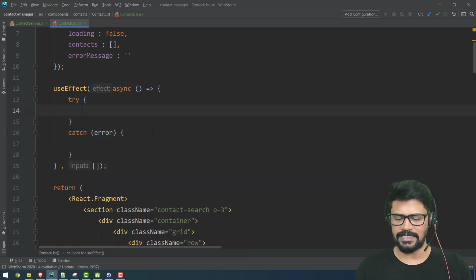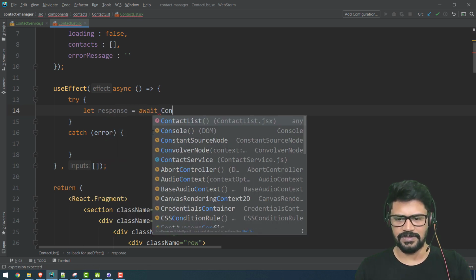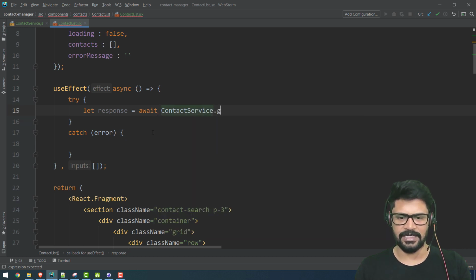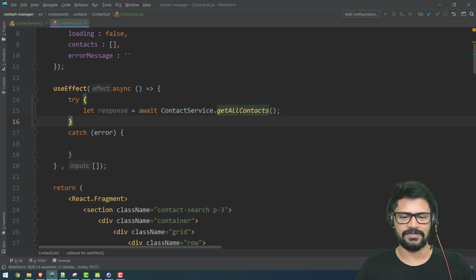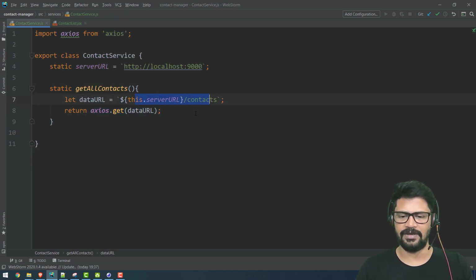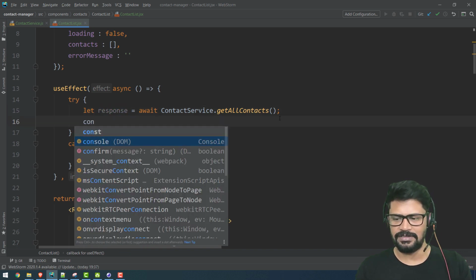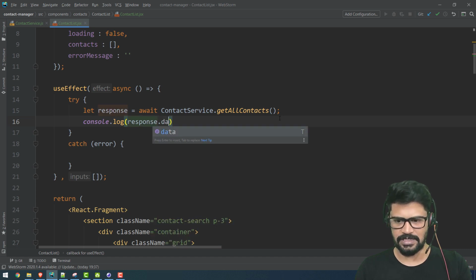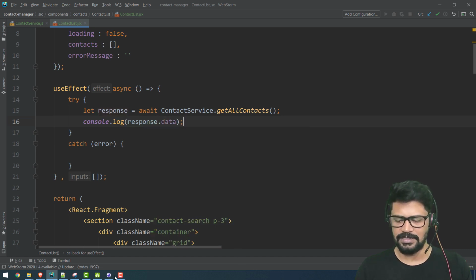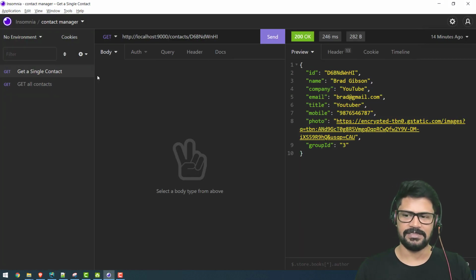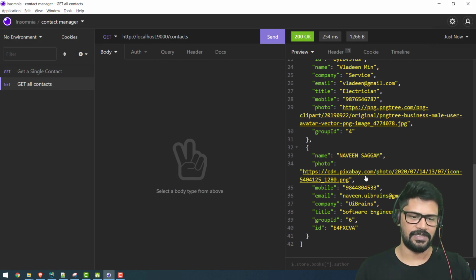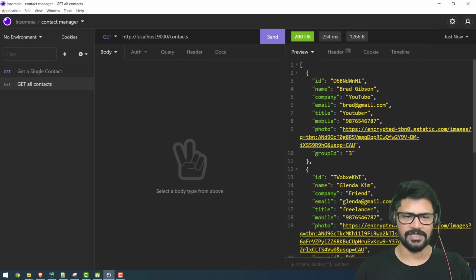Okay. So in the try, I'll say let response is equal to await, wait for the server. So what is that? ContactService.getAllContacts. Wait for the response from this function. This function returns a promise by calling this backend API call. Okay, you get the response. If you want to see what exact response has come from the server, console.log of response.data as of now. We know the response because we already tested here, all contacts, you got all the contacts. So this must come with our React application call as well.